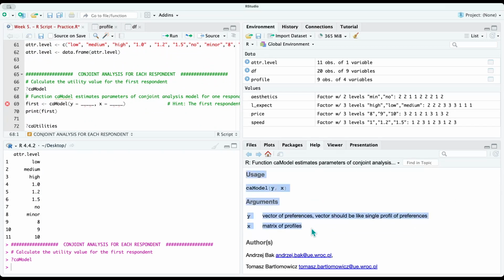And make sure you read it and understand how to fill in the blanks right here, right? So to use this model, we need y and x. What is y? Y is the vector of preferences and should be like a single profile of preferences. What does it mean? Basically, right here, we need the rating from the first respondents, right?